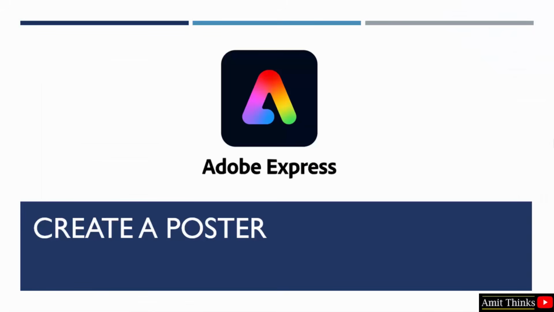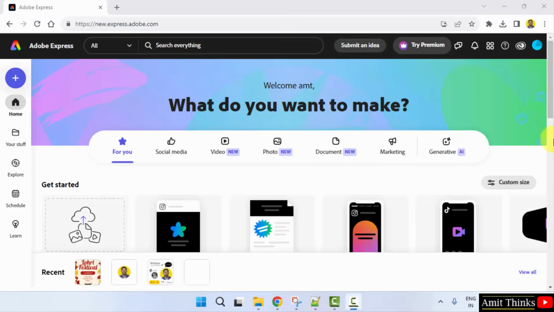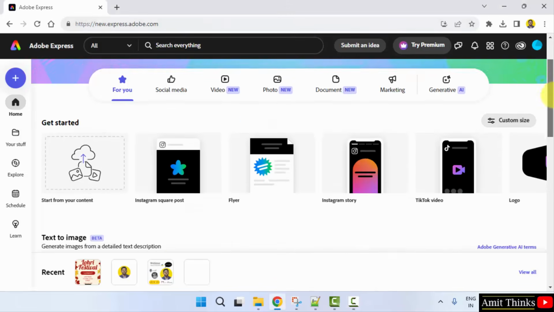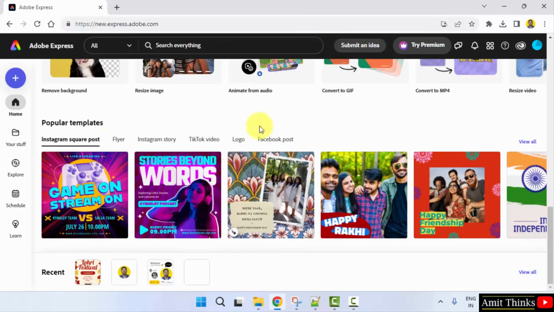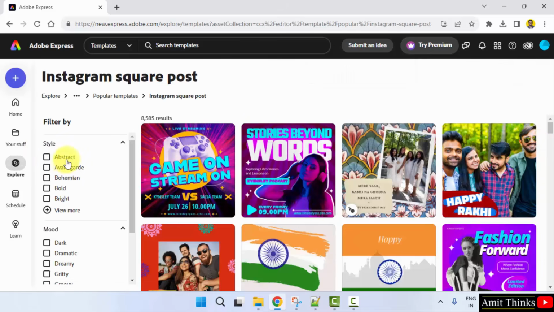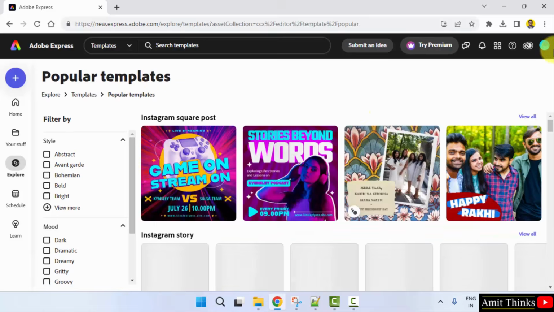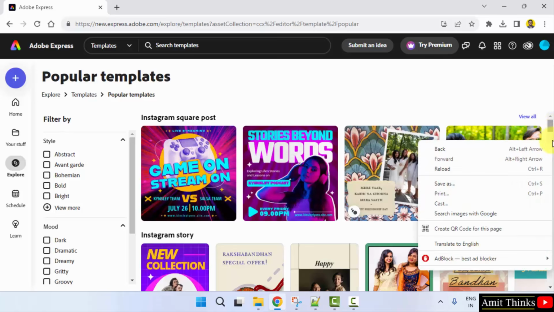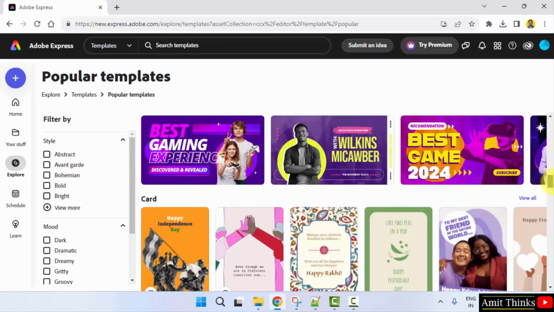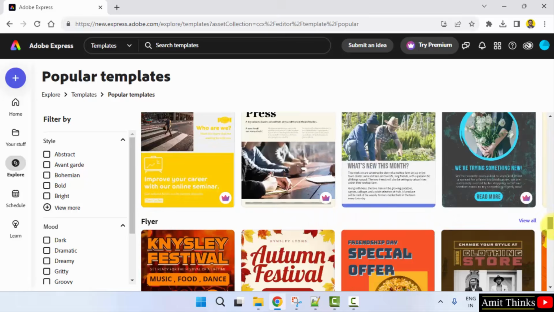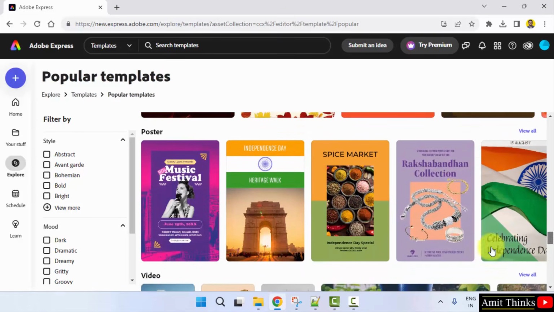In this video we will learn how we can create a poster using a template on Adobe Express. It's very easy. Just log in and go below. Here are the templates. Click view all. Here are all the templates visible. I'll go for popular templates, and here I need poster. Here it is. Click here.